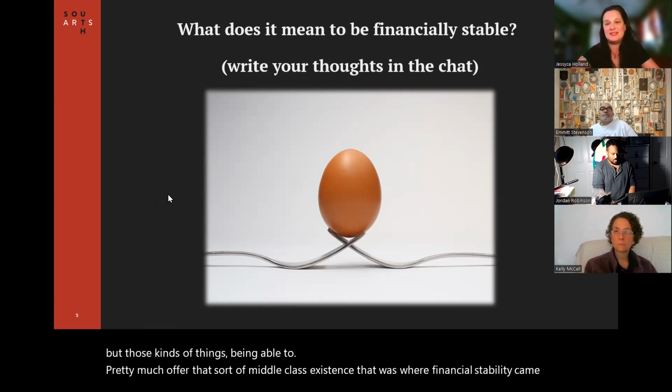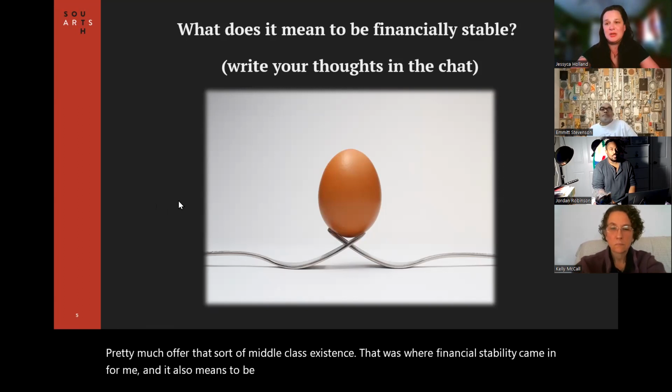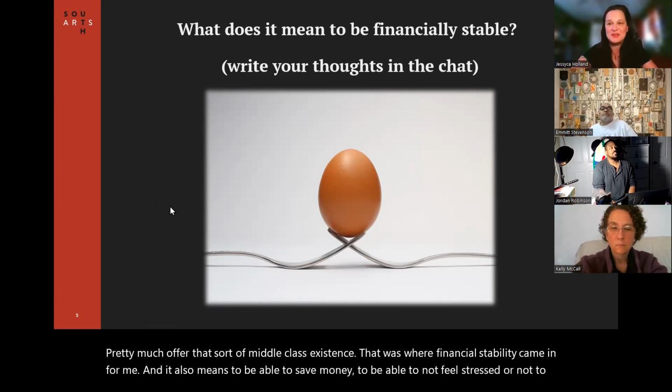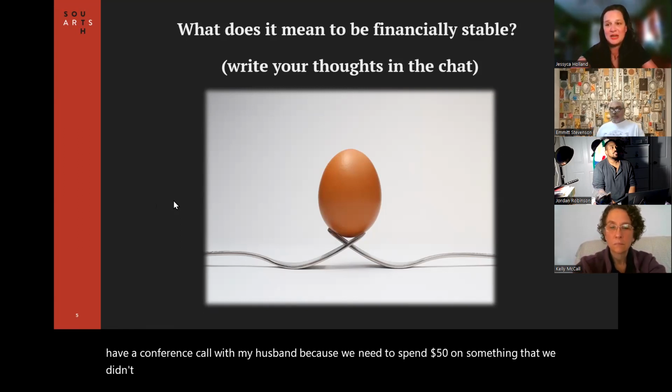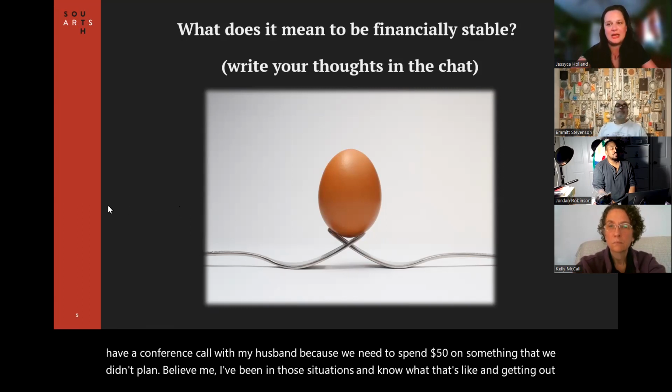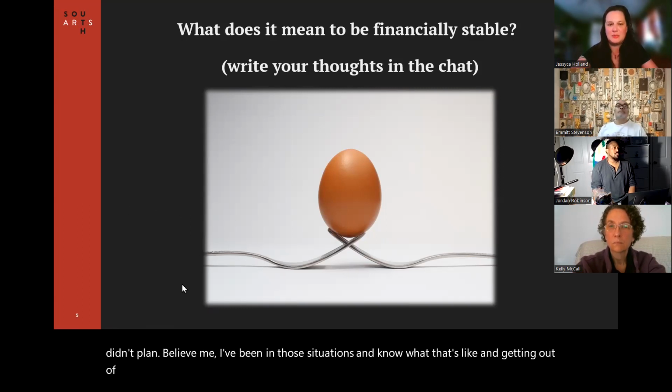And it also means to be able to save money, to be able to not feel stressed, or not to have a conference call with my husband because we need to spend $50 on something that we didn't plan. Believe me, I've been in those situations and know what that's like. And getting out of that and having that financial freedom feels amazing.